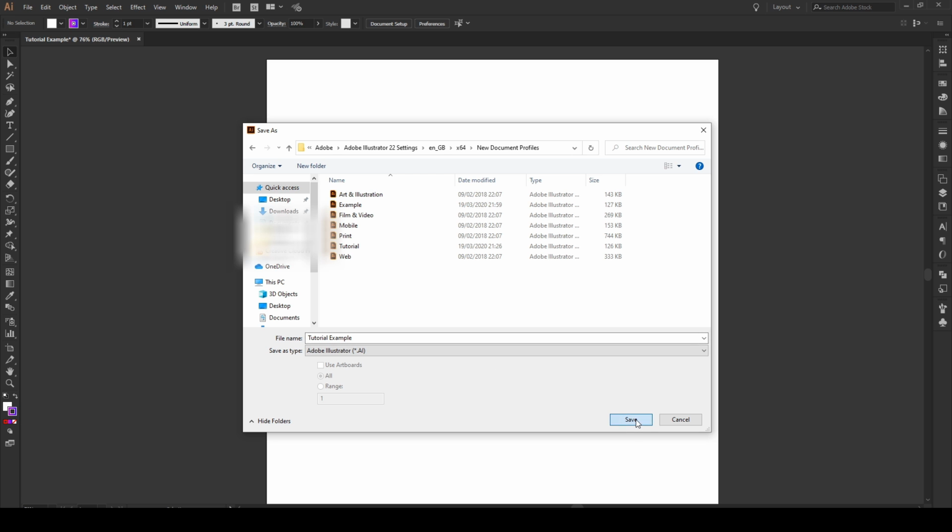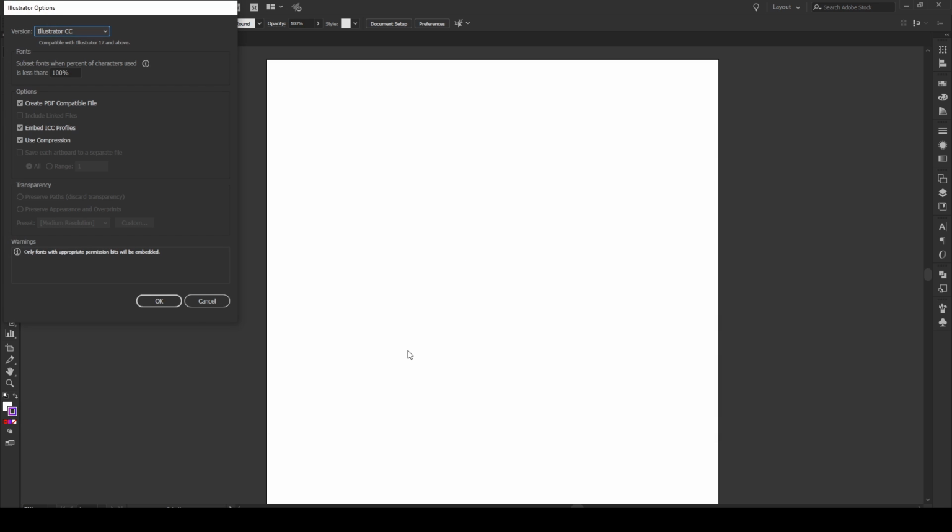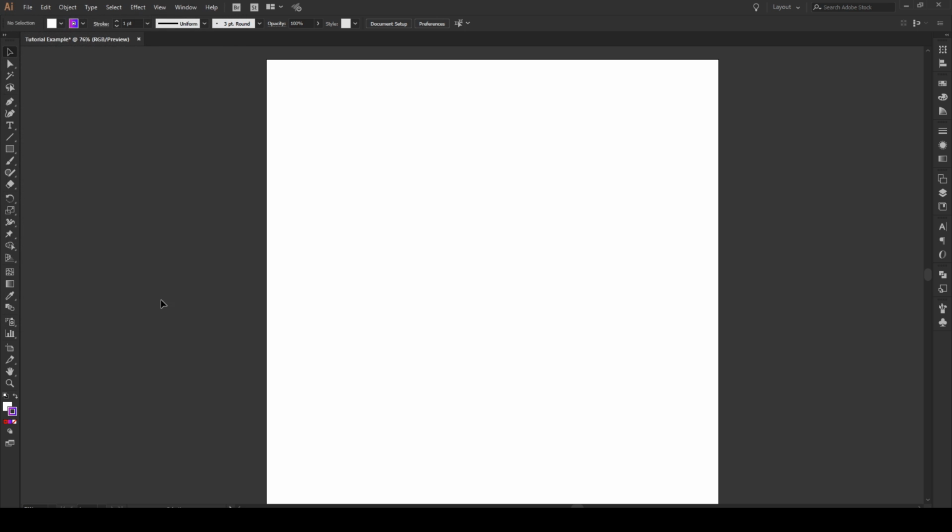So we press save. Okay. This pops up. We wanted to save with Illustrator CC. These settings, if you're okay with them, I'm okay with them. Just press okay. Great. Now it's saved. Now we can close this document and create a new document.